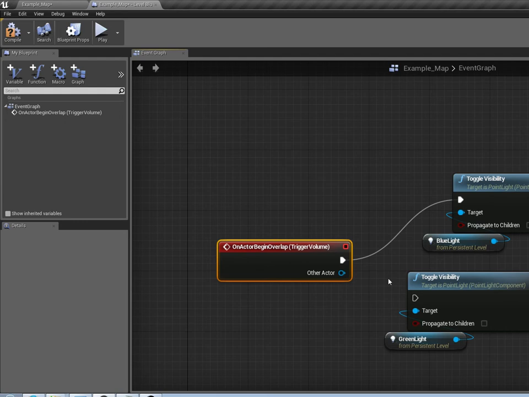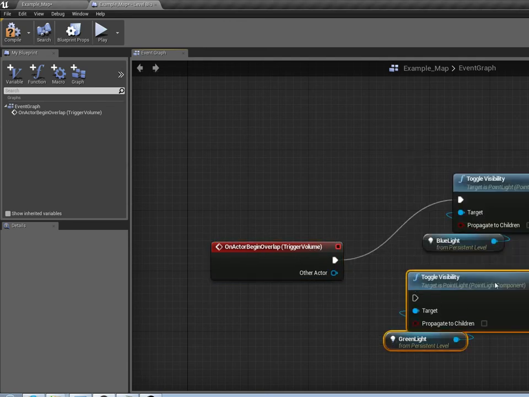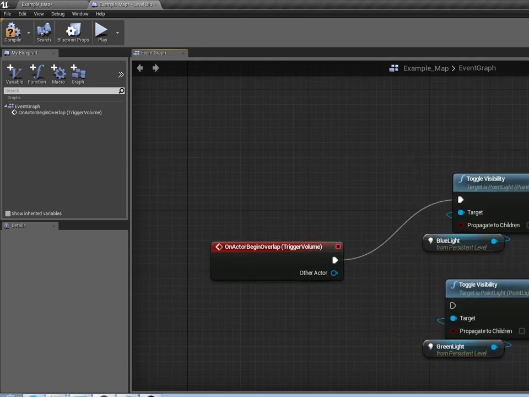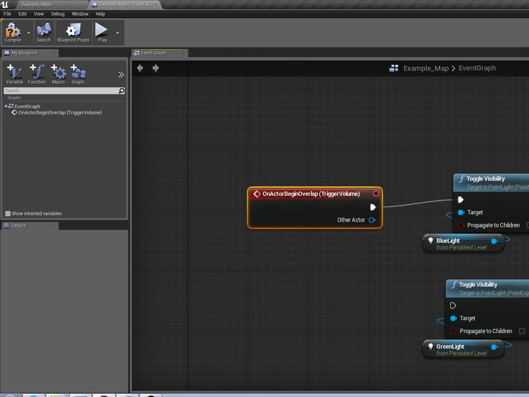That's because Blueprint will not let you have two wires coming off of the same event or any function. You can't split wires like this. You have to connect them up daisy-chained like they're Christmas lights. You have to do them in sequence. So you would connect the blue light to the green light. Exactly. Makes sense.